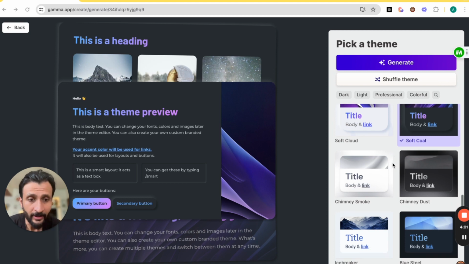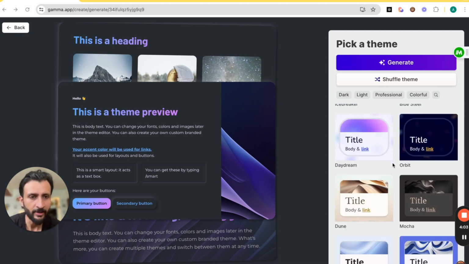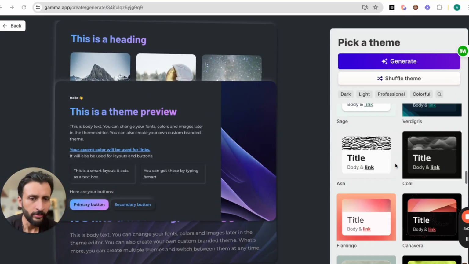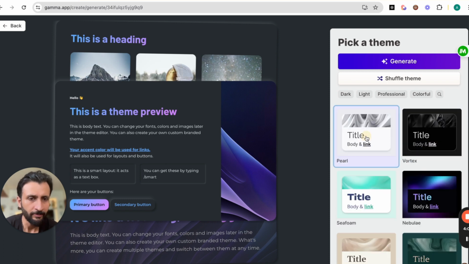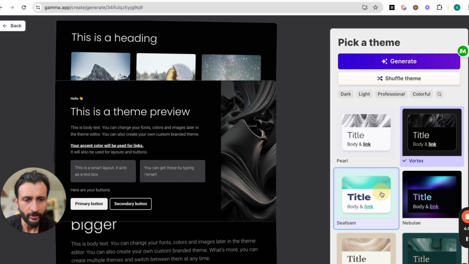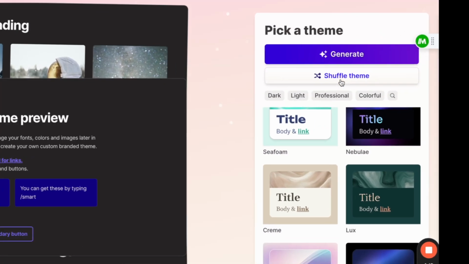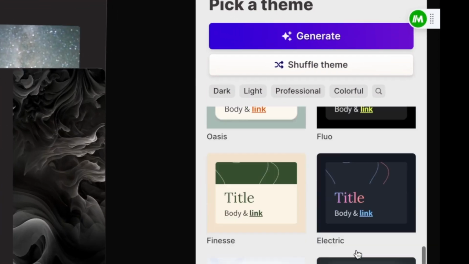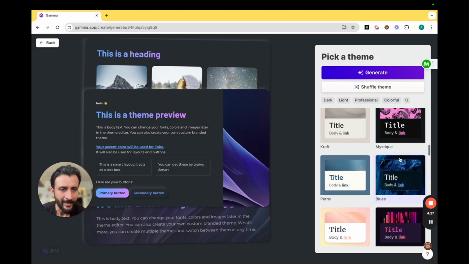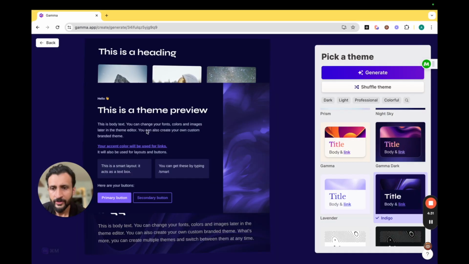Next, we get to pick a theme from all these beautiful themes available here on the right. All of them look wonderful. You can just keep clicking on each to see how they will look. They also have another interesting feature which says shuffle theme. Just click on this and they give you more options. Right now I seem to like this. Actually no, I like this. So once you've selected the theme, just come here and click on generate.